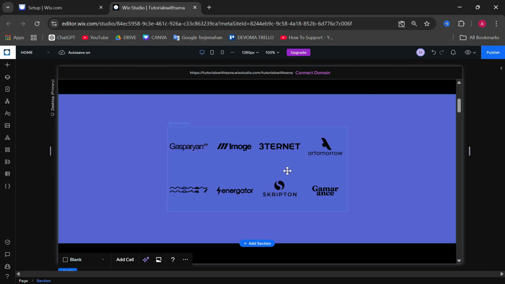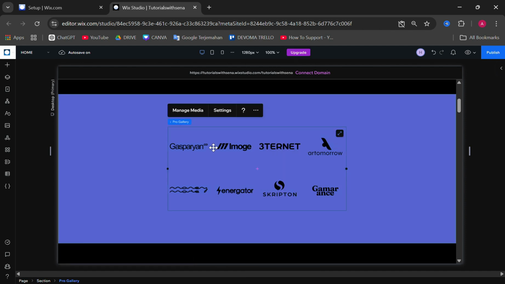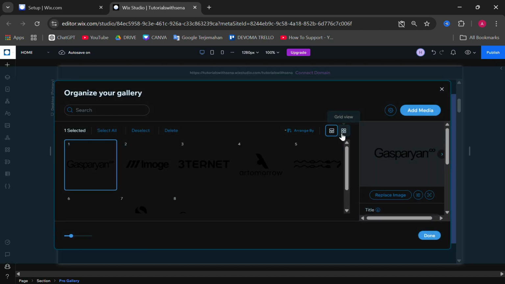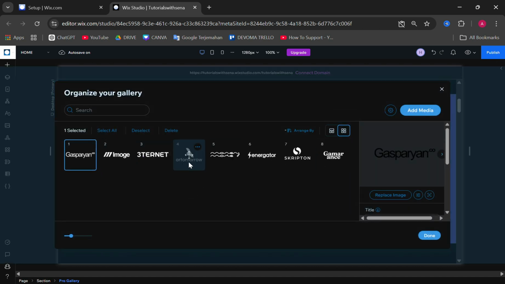So the first thing we have to do is change the image. You can put your image by right click here and then click manage media, and then these are the default images. There are 8 images, so we're gonna change it one by one. I'm gonna change it by clicking it and clicking refresh image.